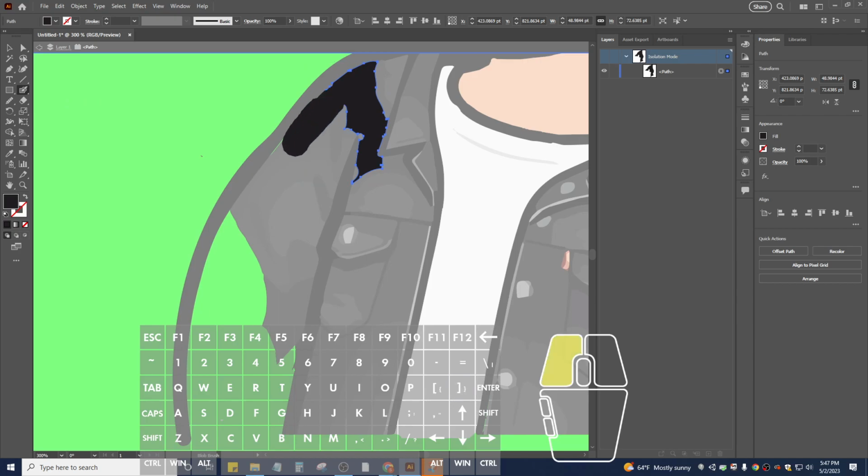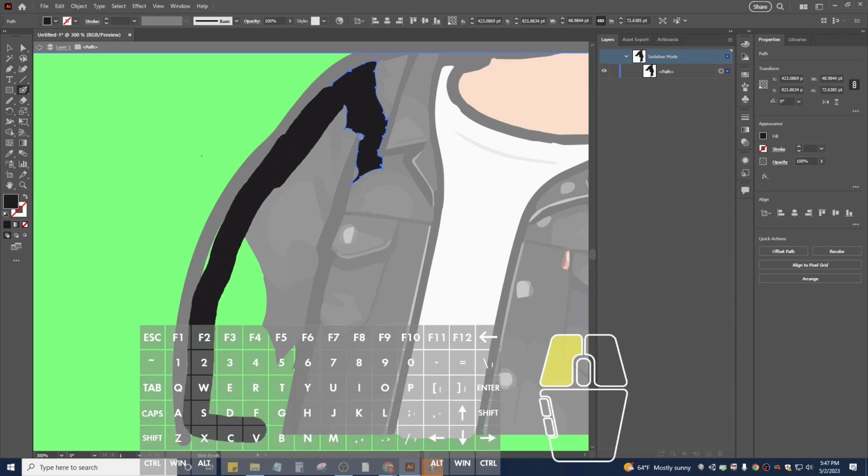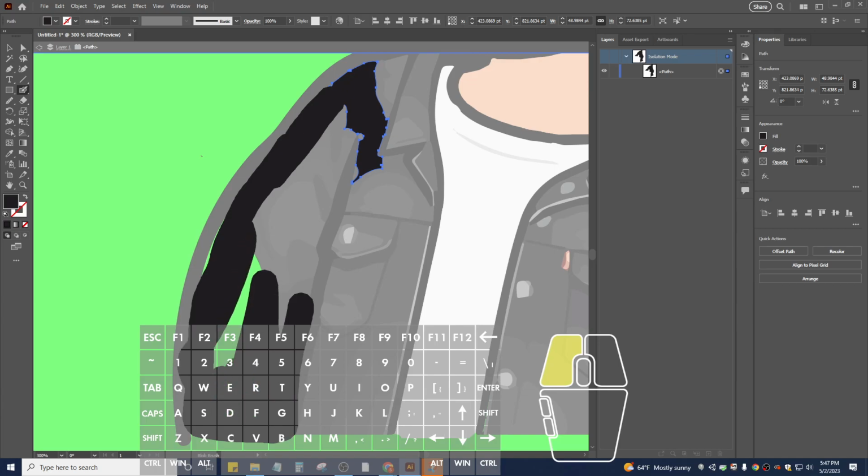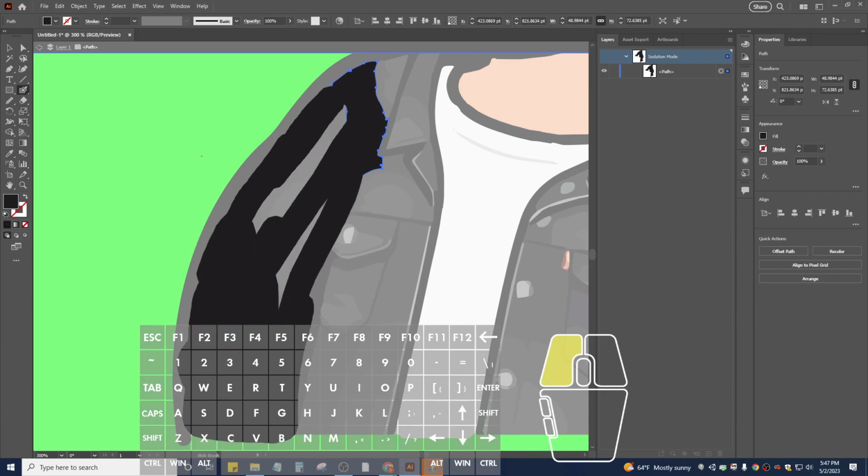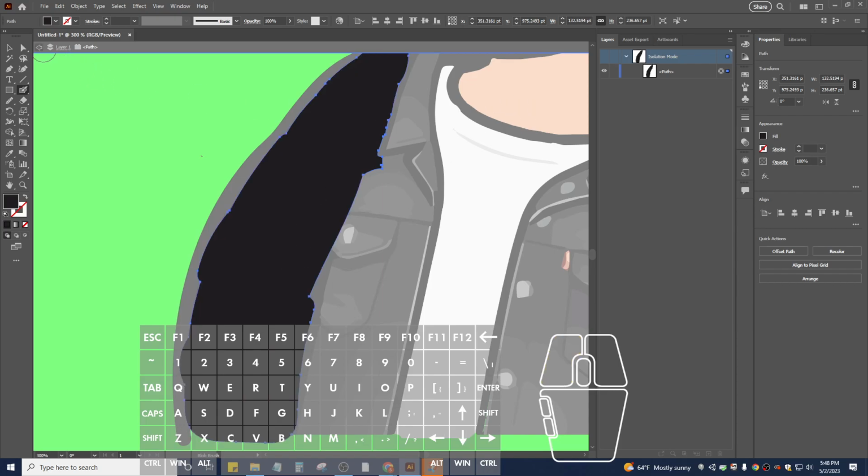And again, because the black stroke's on the front, I don't need to paint very exact here. I just need to make sure that I paint all the green parts, and the black stroke will be on top. And I'm going to paint up to my collar too. Okay, and I'm going to go ahead and exit.